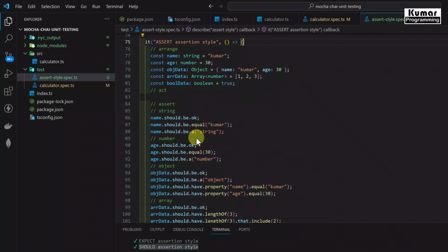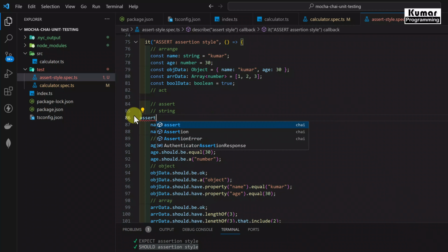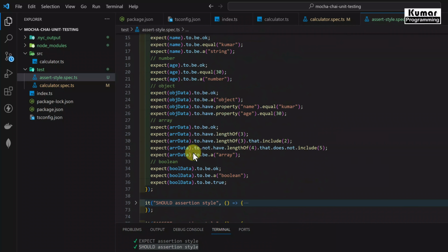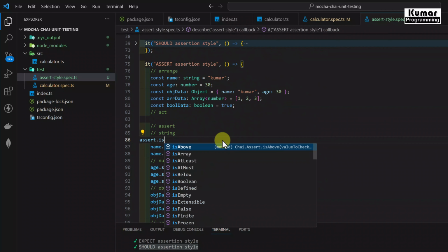Assert syntax is a bit different from the others, so let me show you how we can write it. So here assert dot, and we will import this assert from Chai. Now if you see on top, this assert has been imported. Now assert dot is okay. Here we have methods to test all of our scenarios.